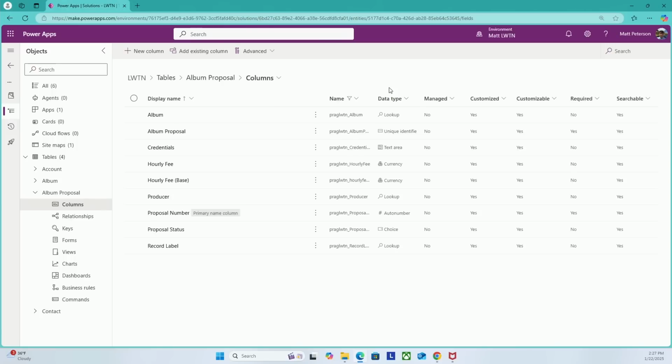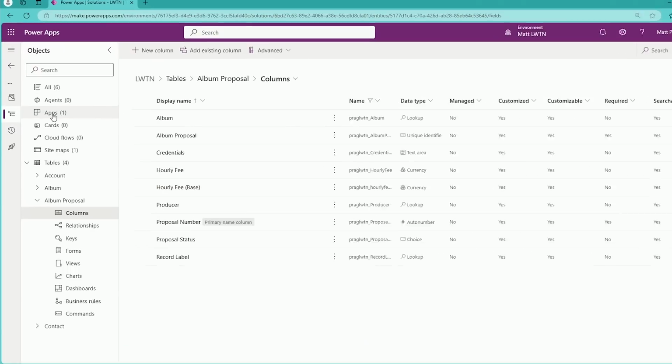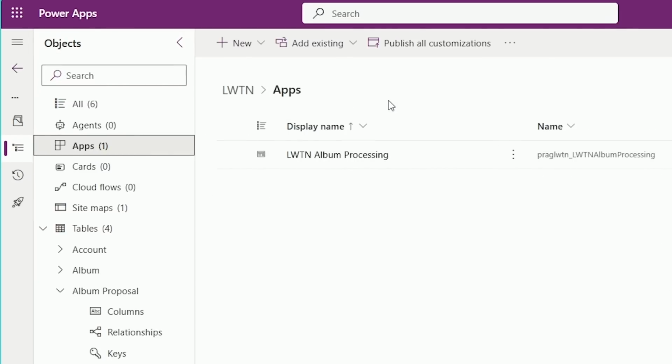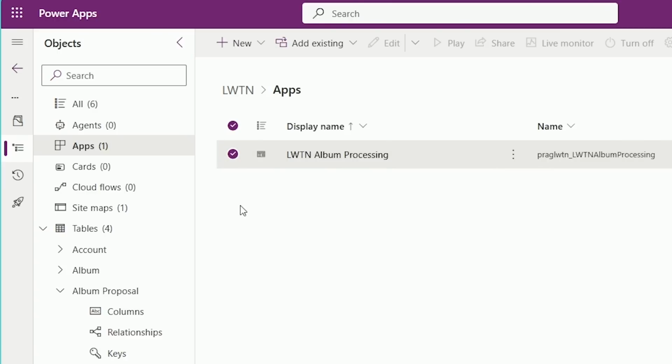Now, what I've also given you inside of your solution is the starting application. So if you come on over to the left-hand side of your solution and you click on apps, you'll see the Learn with the Nerds album processing app. And what I want you to do is just put a nice little check mark next to it. And then once you put a check mark next to it, we want to hit play. But you'll notice that we cannot hit play at this point. And the reason being is we haven't published the application. So you know what? Let's get that done at this point.